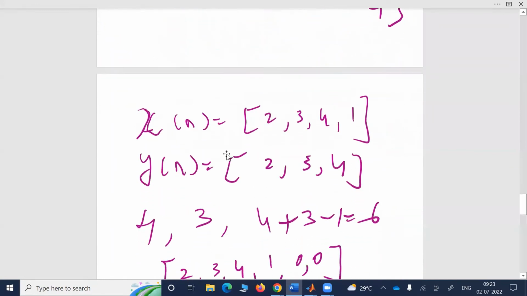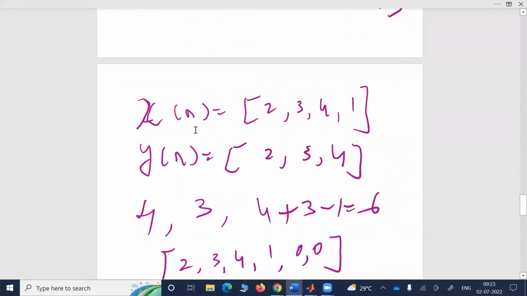Coming to the circular convolution, first we have to make the size equal. So for that we go for zero padding, that is, add the number of zeros at the end of the sequence. So x of n is of size 4, y of n is of size 3. So the output size is 4 plus 3 minus 1, that is 6.